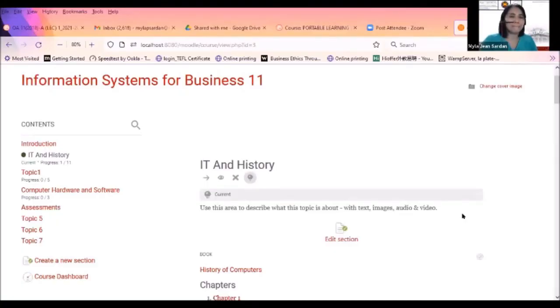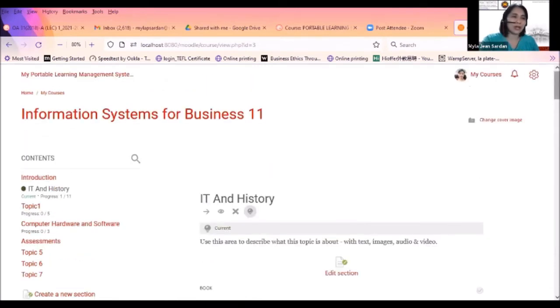The backing up of your course data. So why is it important that you back up your course data? So that we will be able to restore it in the future. We will be able to reuse the activities, the resources that we have included in this virtual classroom. Okay, so what do we do in order for us to back up our data?